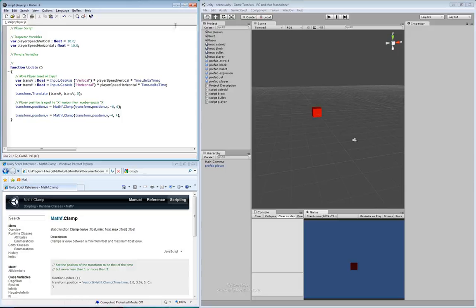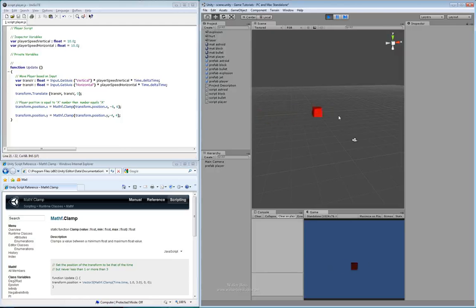We'll save that one out. We'll go back over to Unity and hit play. And let's test it out. We're clamped in good left and right, and up and down. So here, with 2 lines of code, we're able to set the limits for our player's position.